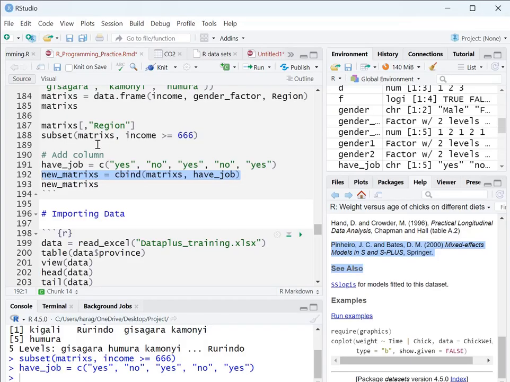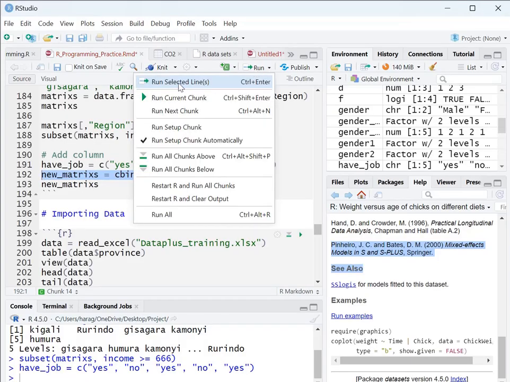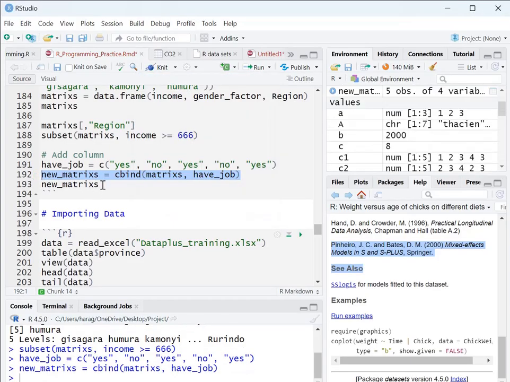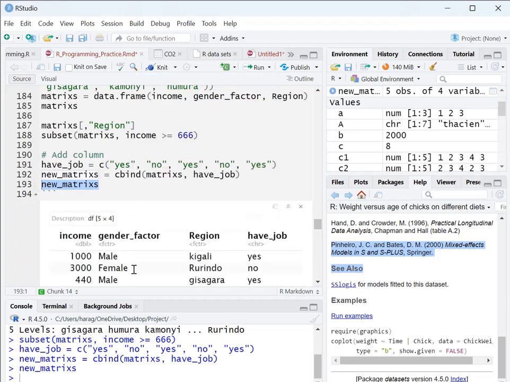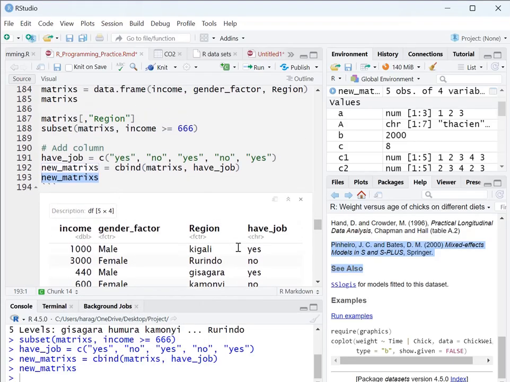So let's run this. If I run this, I will automatically have an updated data set that has this one. You see, has job. Now it is added to my data set.